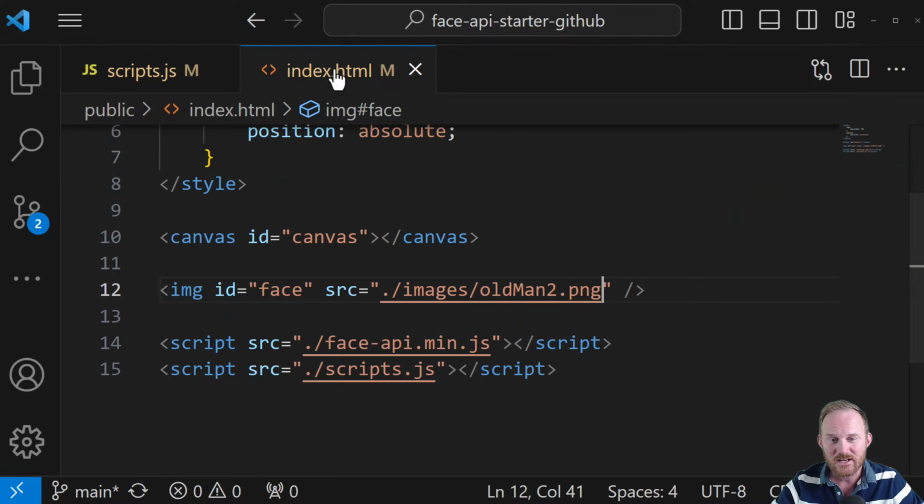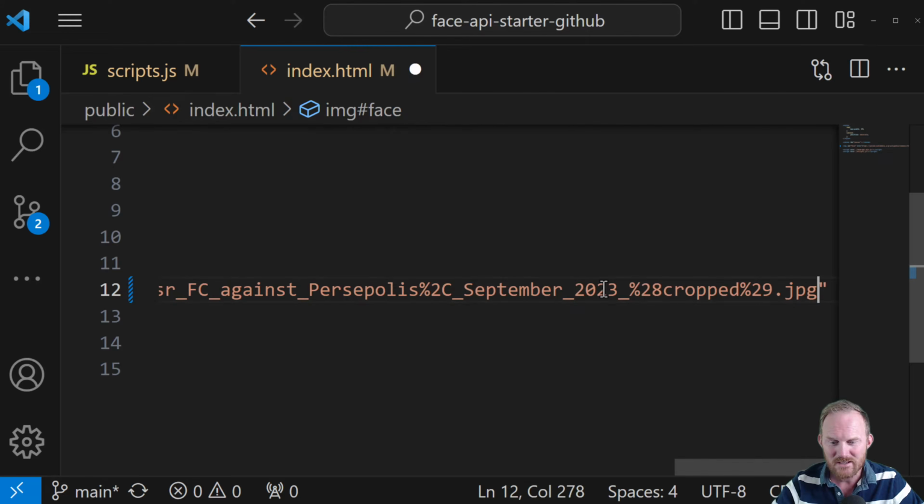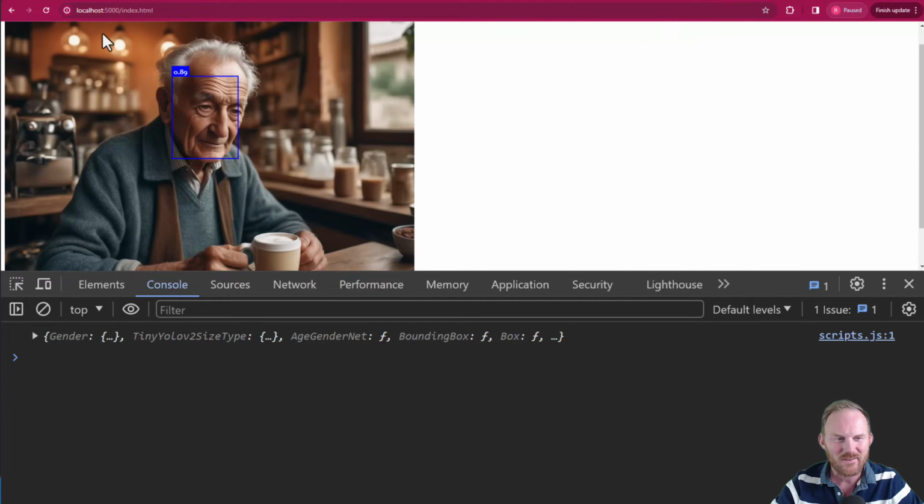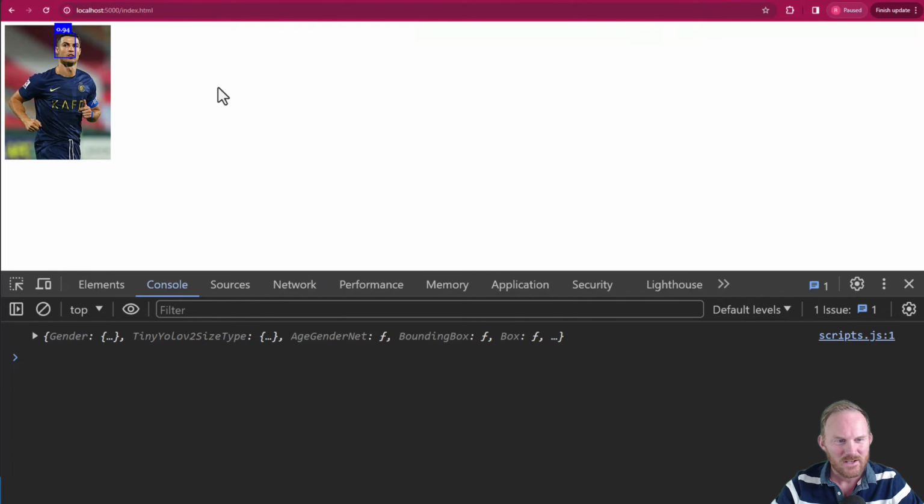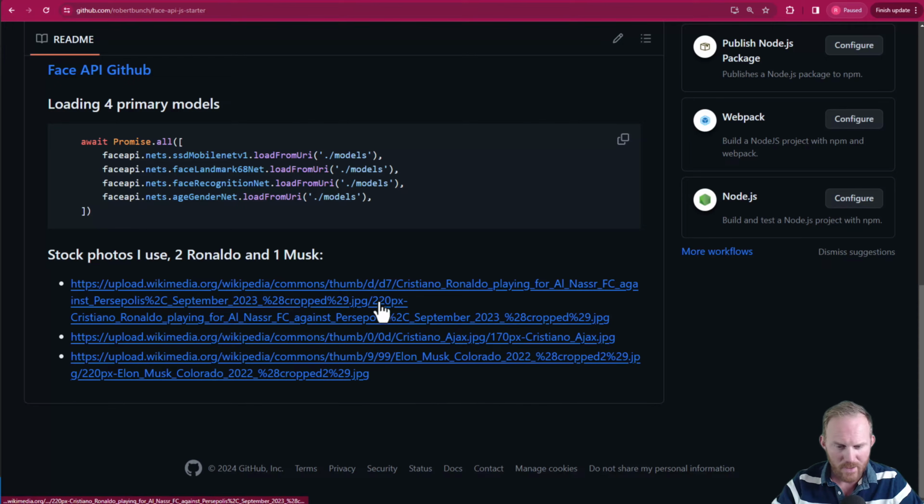Now, the catch is, inside of index.html, we need to update this, so I'm going to paste that in here as well. Otherwise, the bounding box is going to be on our old man's face, which won't make any sense. So there we go. It's 94. It's got a 94 there on that first one. You can grab the other Ronaldo one if you want.